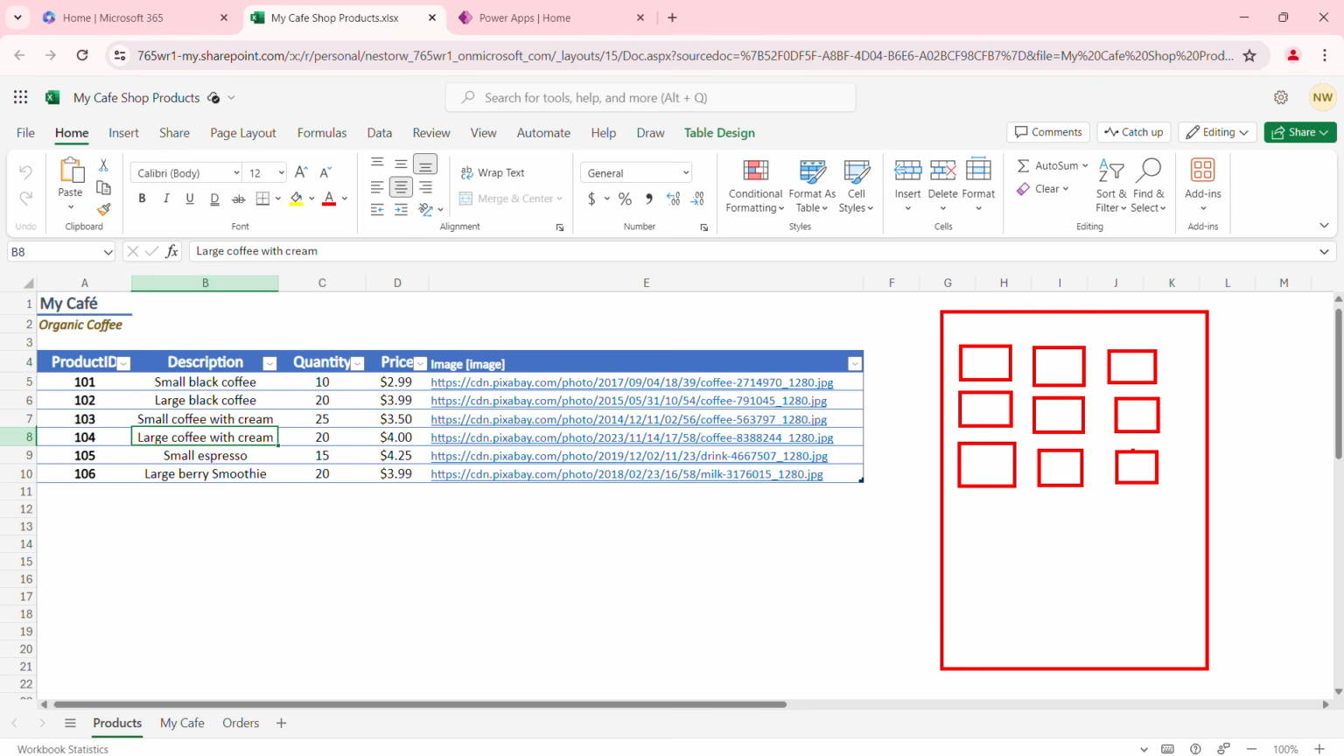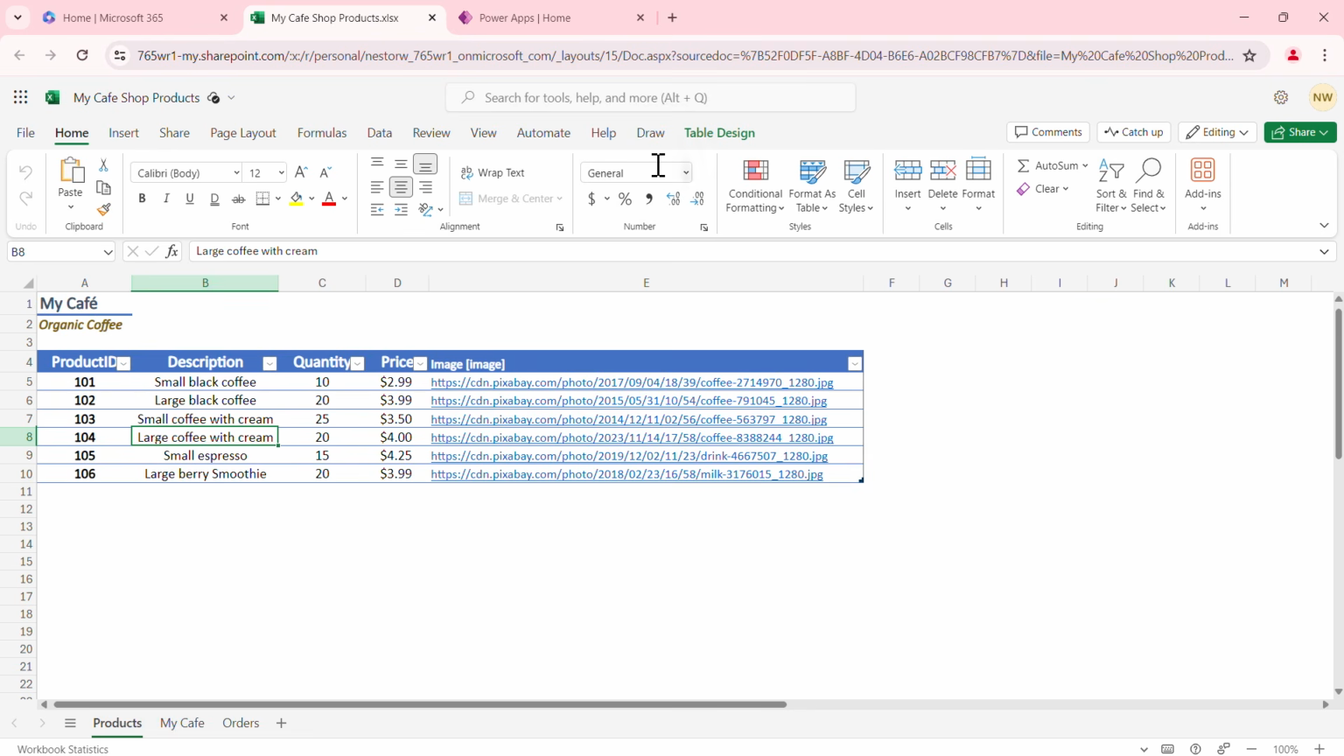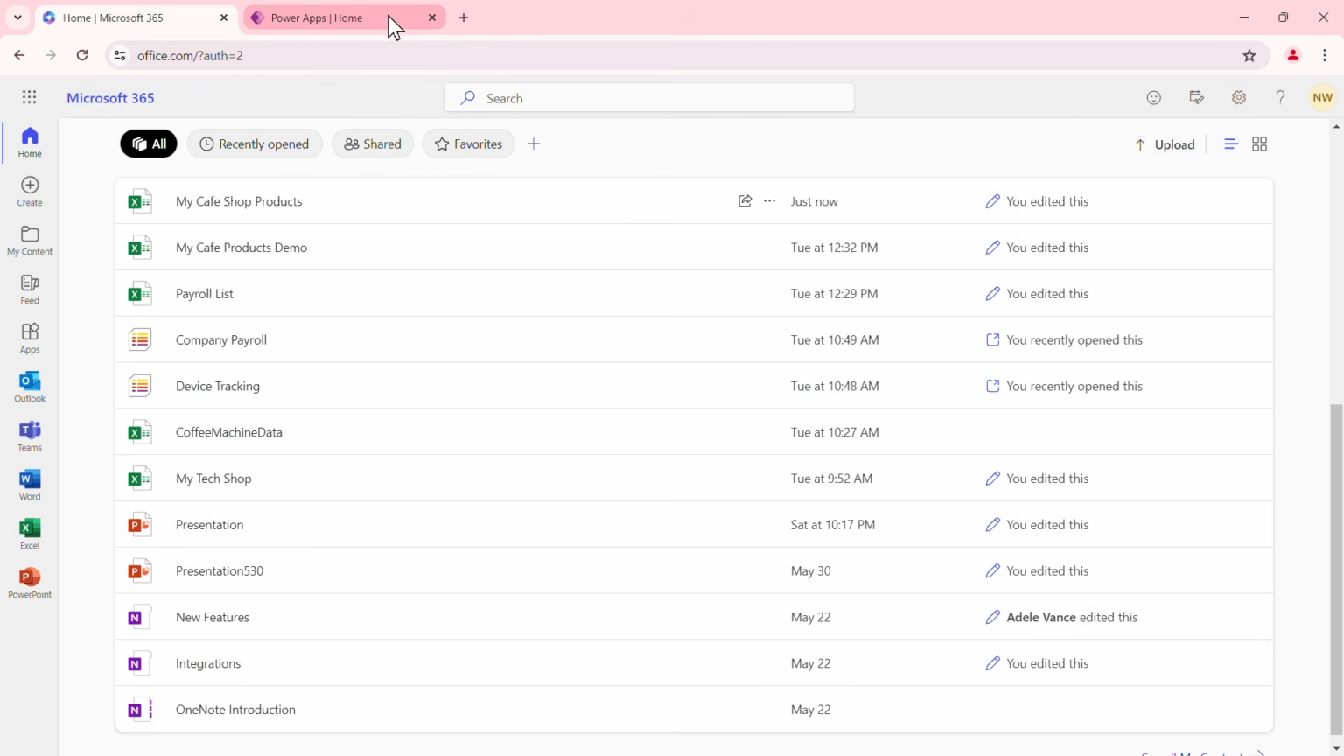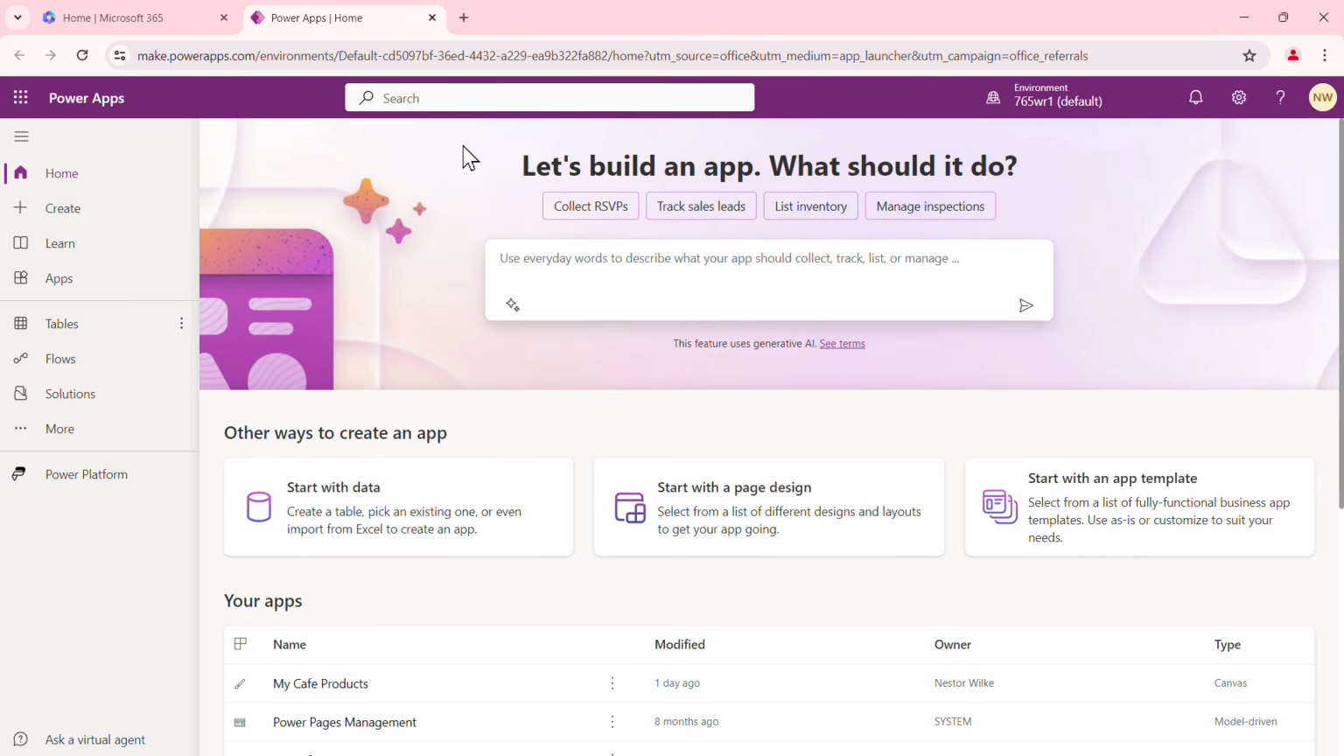data file. So we'll see that the app will provide us with a form, and it also kind of provides us with a nice landing screen that shows all of our products as well. So I'll go ahead and close the Excel file here. I'll head on over to Power Apps.